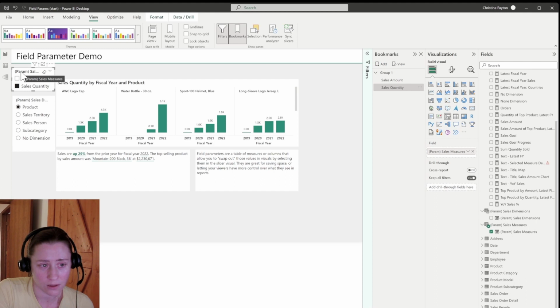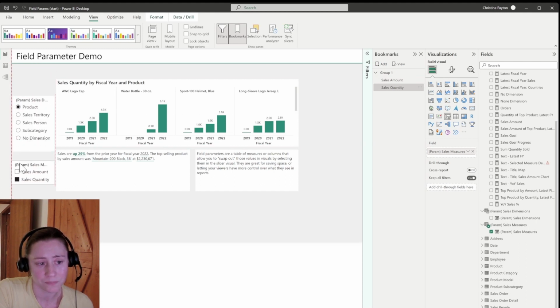So it's still going to be functioning in the background, so when you click between the two bookmarks, it's still going to be changing these filter values, but you're not going to be able to see this filter. So we're going to be basically replacing this filter with a bookmark selector.